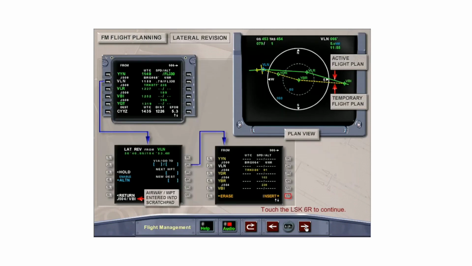Lateral revisions may be made to the flight plan by using the left line select keys. Entering data into a lateral revision page creates a temporary flight plan which is displayed in yellow on the MCDUs and the nav displays. This provides an opportunity to review the flight plan before inserting it into the active flight plan. In this example, Jet 504 to VBI has been entered into the VIA Go-To field to create a temporary flight plan. Touch Line Select key 6 right to insert the temporary flight plan into the active flight plan.